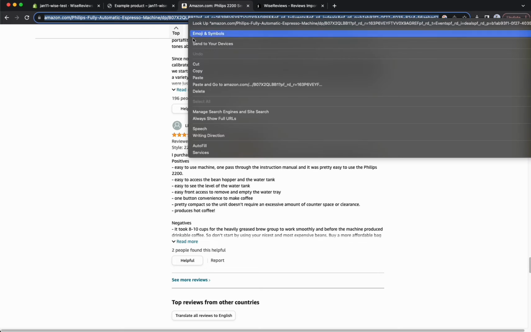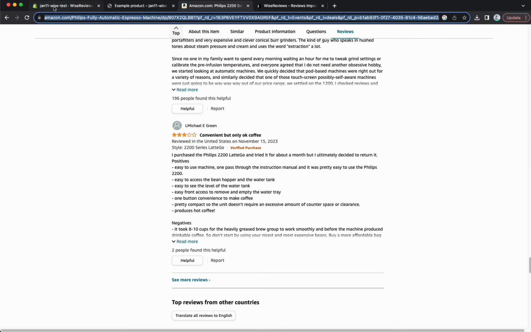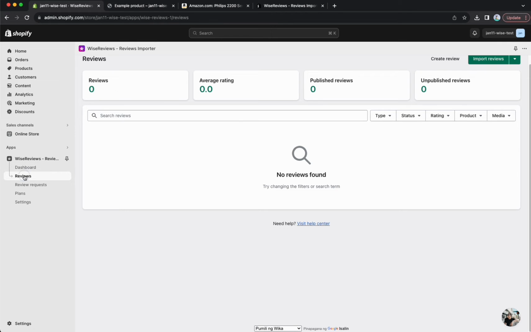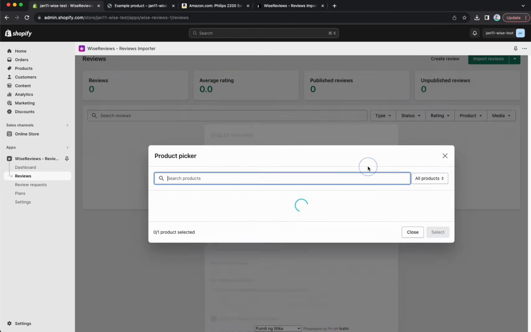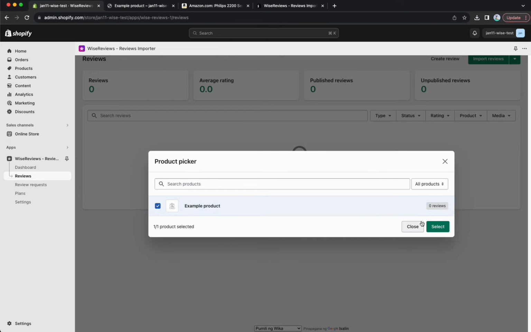Open the WizardViews app and copy the URL from the product page on Amazon. Locate and click the button labeled Import Reviews. After copying the URL earlier, select the product to which you wish to link the reviews.